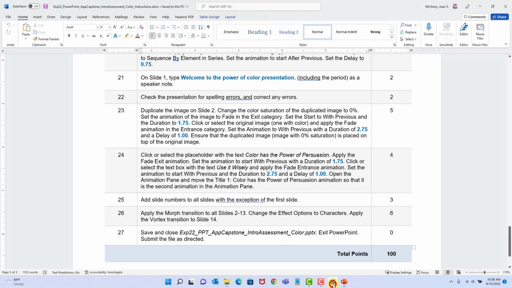I'll go ahead and show you again these instructions. We just finished step 25. Now we're on our final step, except for submitting, step 26, which is this morph transition. So listen to what they're telling us to do. We're going to do the morph transition to almost all the slides. Not number 1, but 2 through 13. We're going to tell those slides to morph.